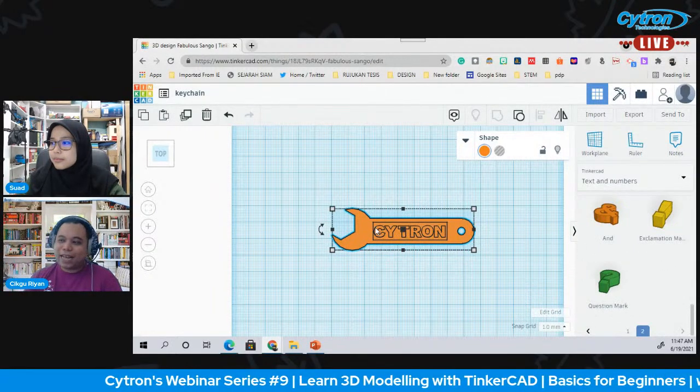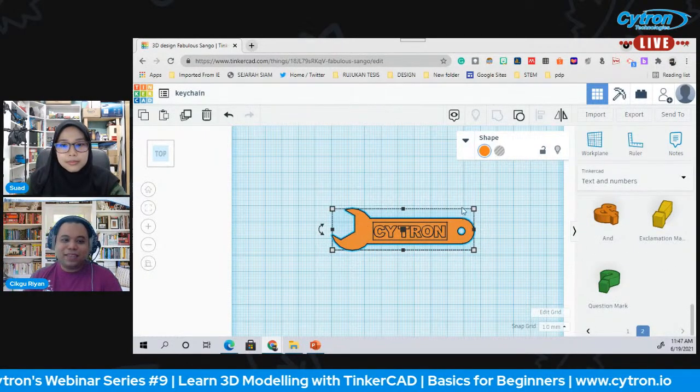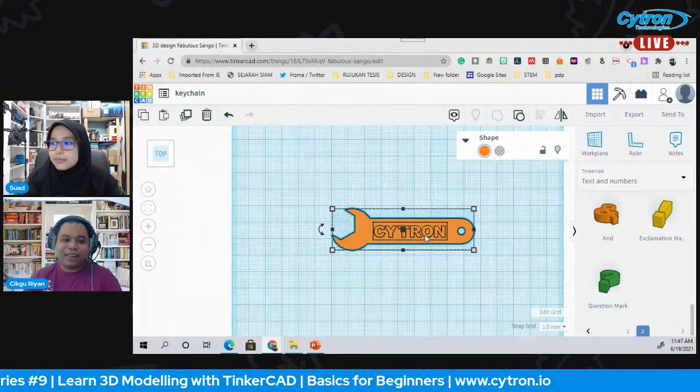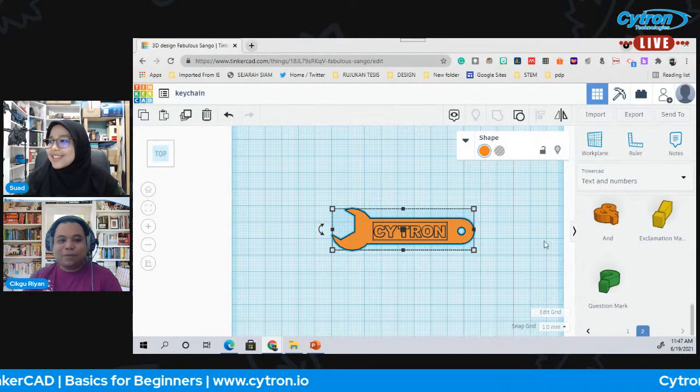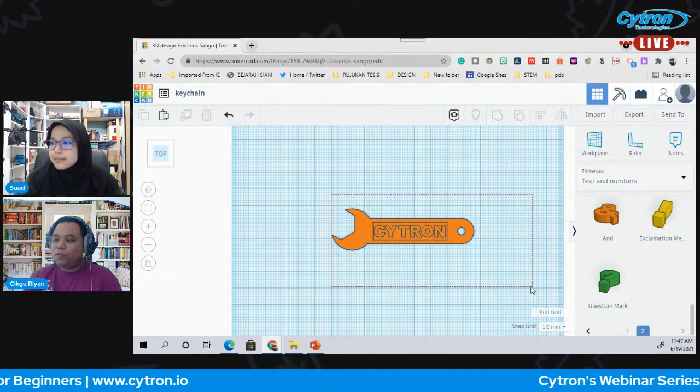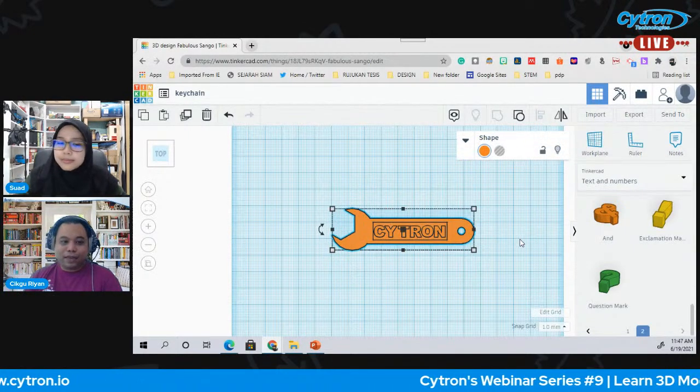Maybe you want to put an eye here, or you want to make it like robot parts. It's up to you. You can always build it up later. So after you complete your design, we can export it out.